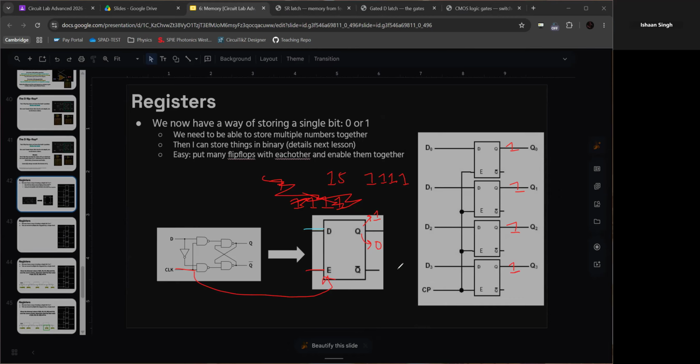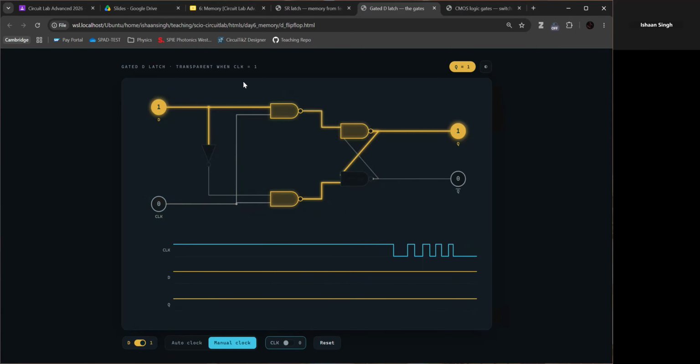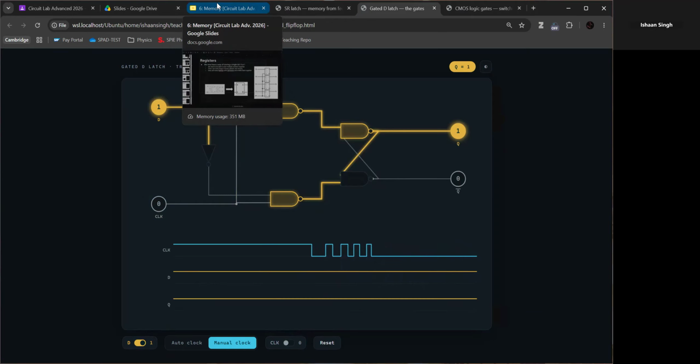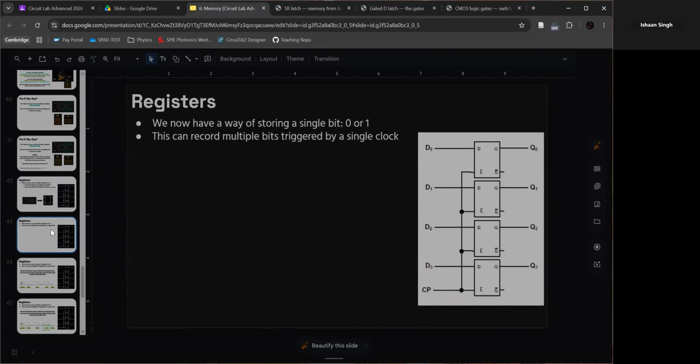To do that, we wire all of their enable lines together. So the enable line, again, is what lets the flip-flop actually store data. That's this clock that I'm pulsing right now. We wire all of them together so that all 4 flip-flops record data at the same time. But their data lines come from different sources. So maybe one bit's coming from one location, other bit's coming from a different location. Okay. We call this a register. A register is a bunch of flip-flops together that can store a multi-bit number. You can think of a register like literally a multi-bit flip-flop.